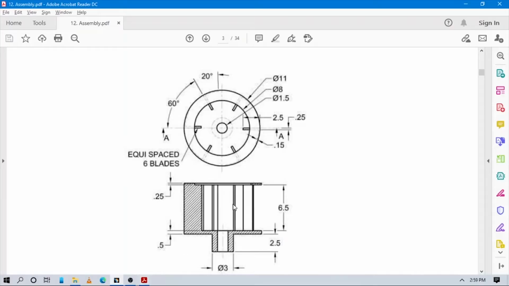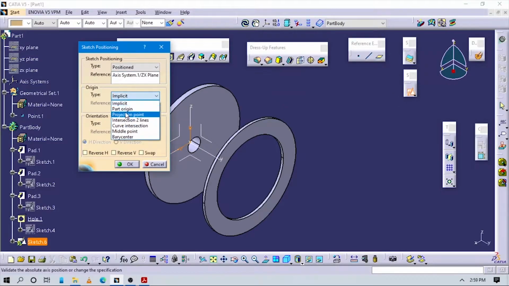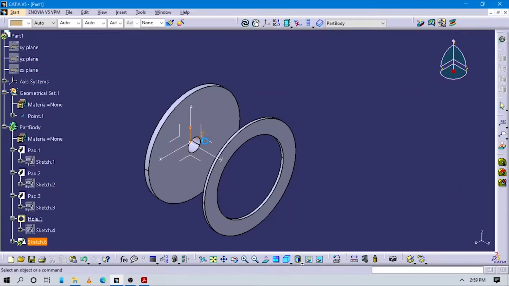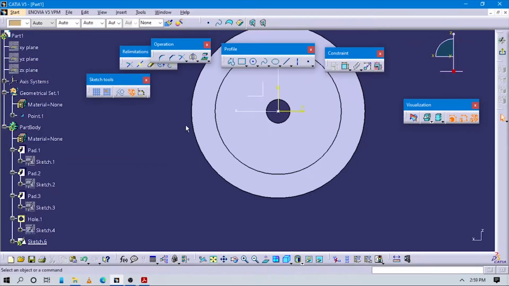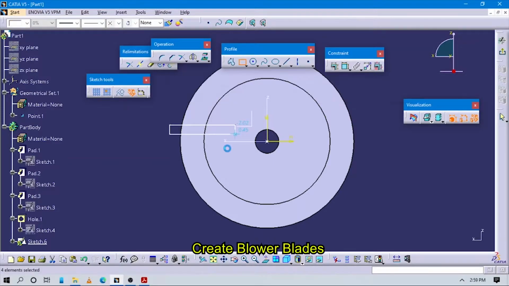And now let's move to create the next part. So first of all we are creating these 6 equally spaced blades. So let's start to create this blade. To create these 6 equally spaced blades, go to the sketch positioning, select this ZX plane here, origin as projected context. This orientation should be parallel to this line, and change the orientation properly here. Now exactly we have to create one rectangle here. So create one rectangle like this.